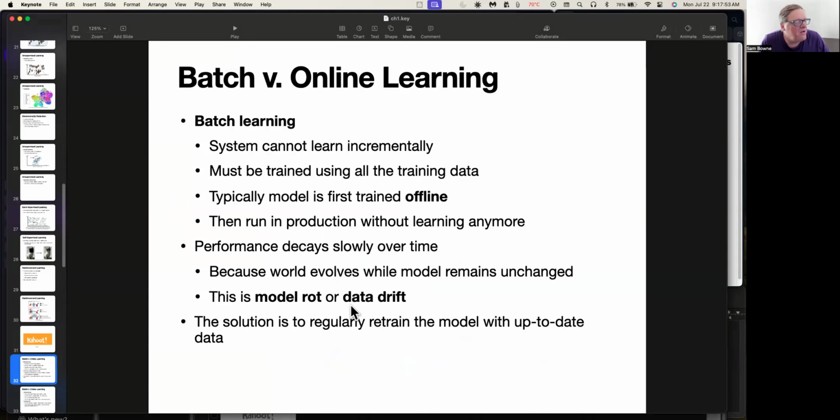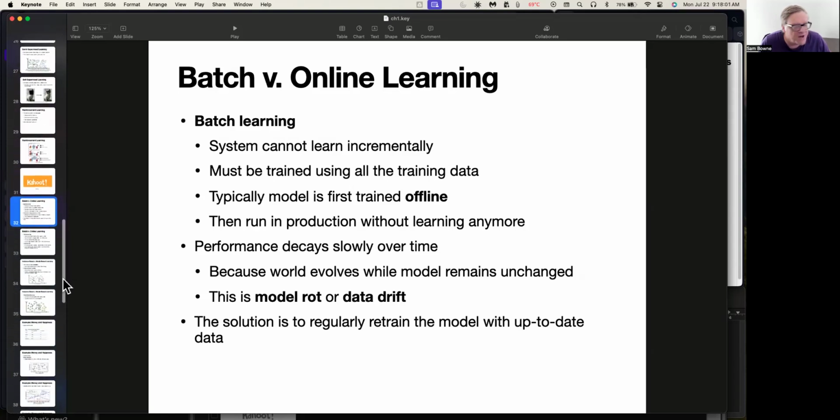So that means you have model rot or data drift as the real world moves on and the model doesn't learn more. So you'd have to keep retraining it with up-to-date data to improve it. Or you can use retrieval augmented generation where you add more data to it. And that's what Perplexity does.